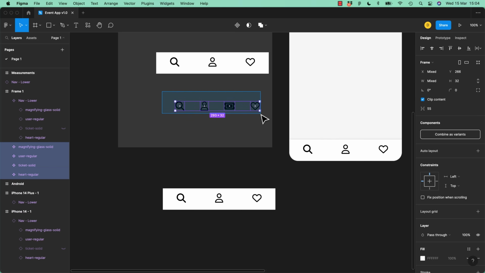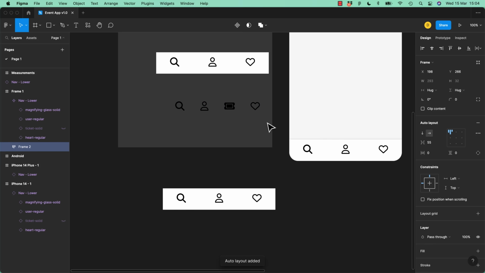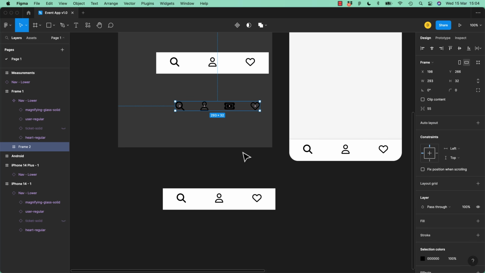To make it auto layout easy, select them all, Shift A. Ooh, it's an auto layout. Need to break up an auto layout? It's kind of the same. It's Shift A plus Option on a Mac, Alt on a PC. Hit all those and it goes backwards. It's just a frame, not an auto layout.